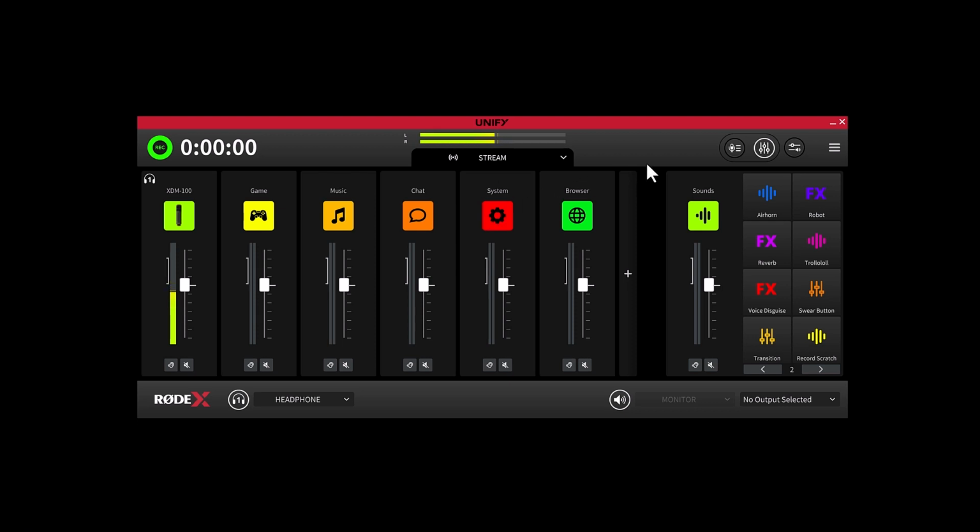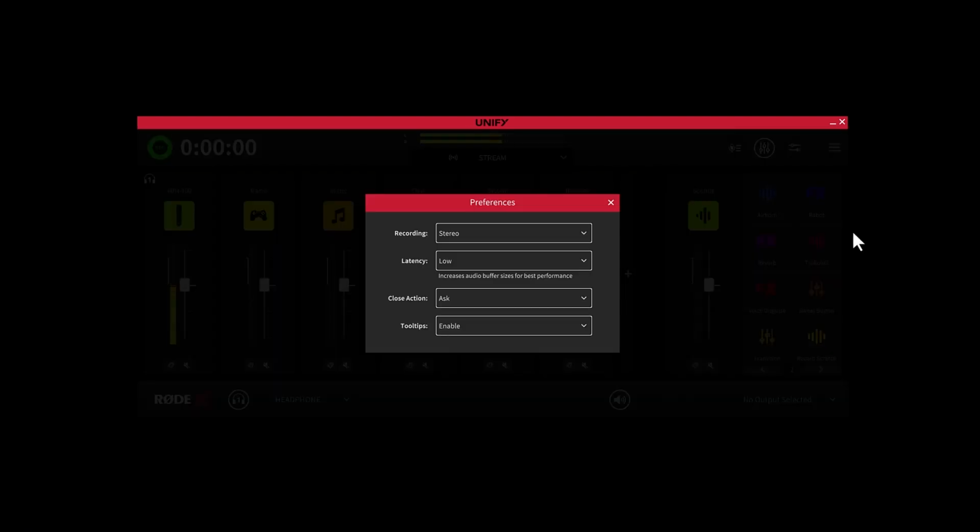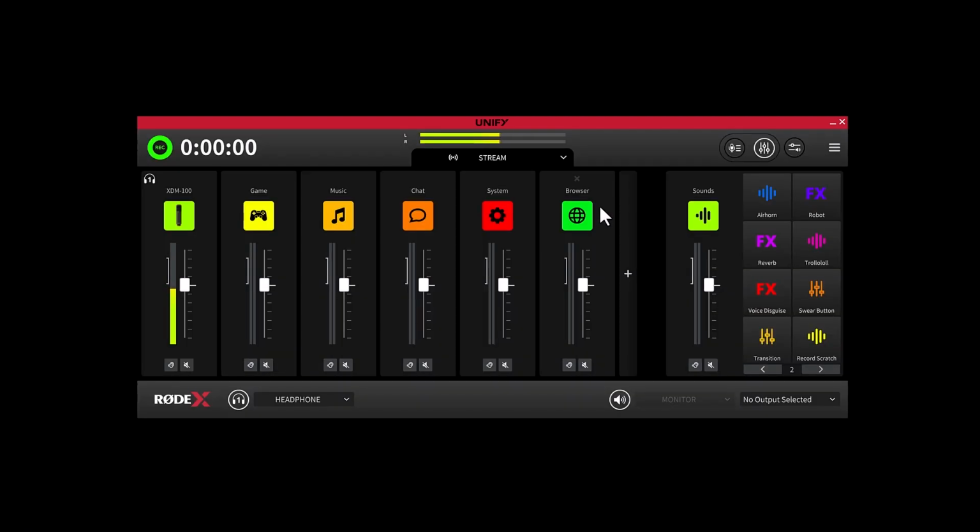Let's head to the main menu and select Preferences. Then we'll click the Recording drop-down menu and select Multi-channel. Now, when we hit record, we'll be recording each one of our audio channels individually on their own channel.